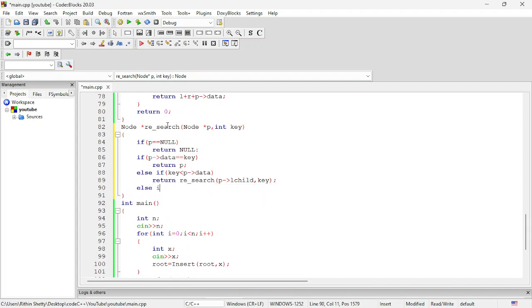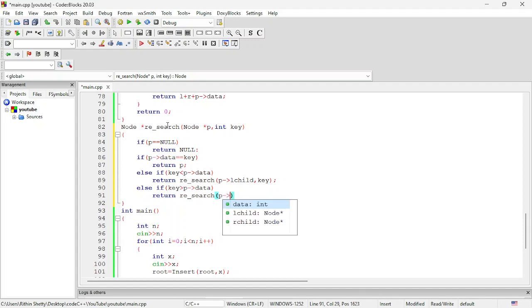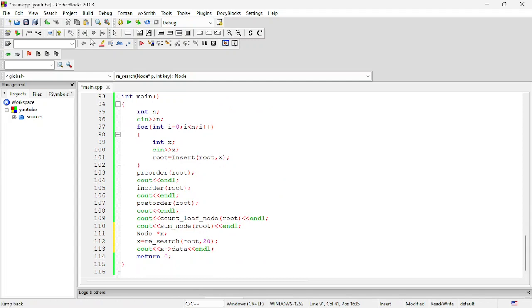Then else if key is greater than p data. I think if I give else, that is okay, but still for our understanding I am going to give the condition. Then what you do is simply return me the recursive call with p right child, then key. So that is how it works. Now if I run, I should get the result, right? Let me see whether I get 20 or not.